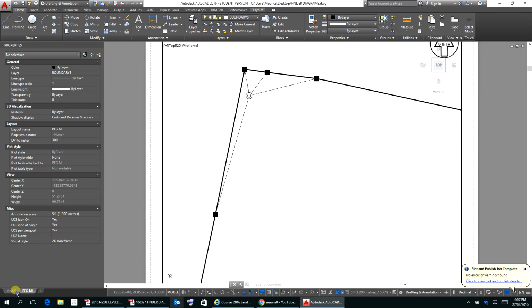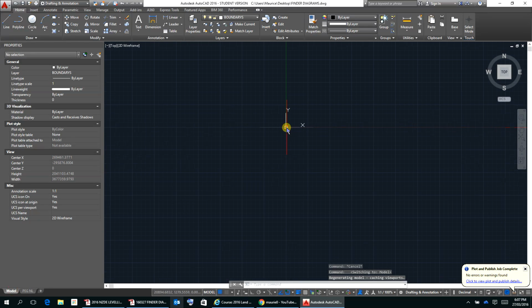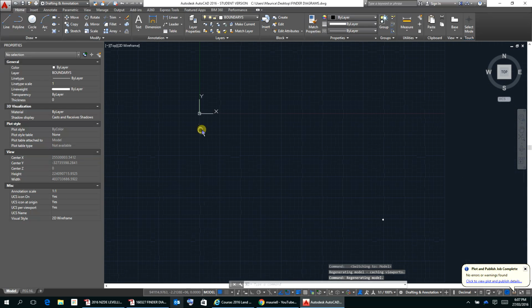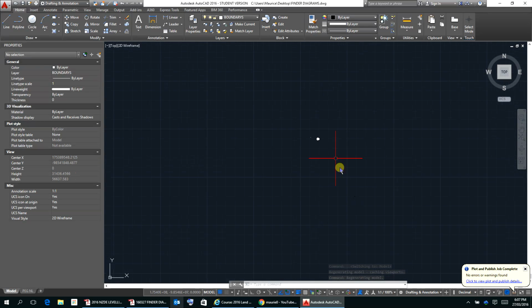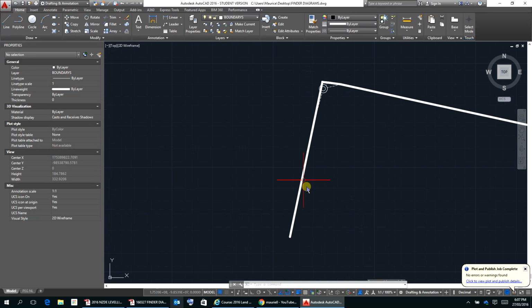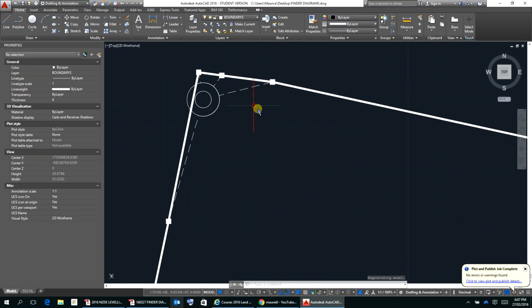Just by way of illustration, if we come out here to our model space, we can see in here is the work that we've been drawing, and that's been drawn out there in model space like so.